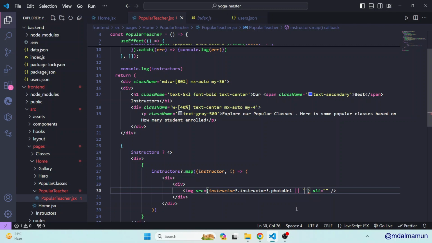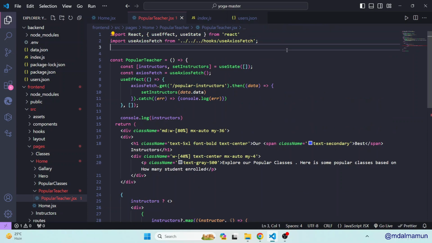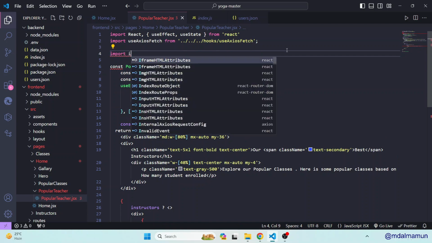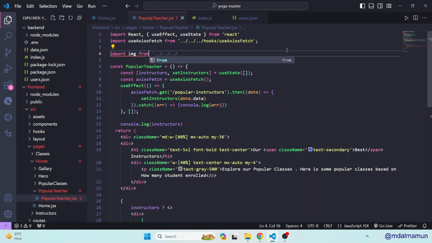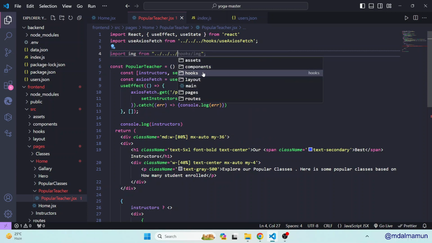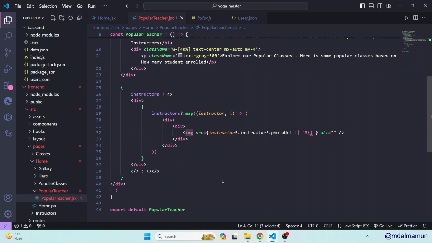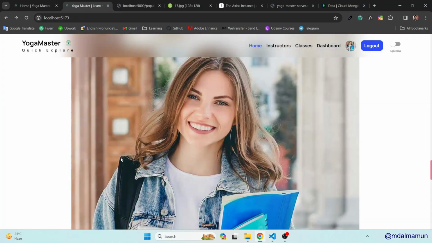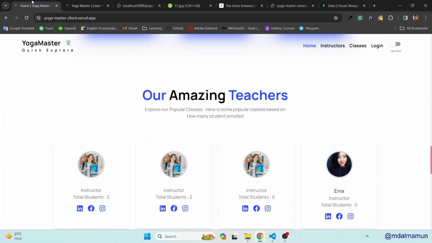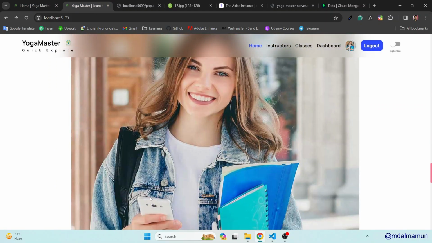So there would be something like this. It would be a random image. So let me import an image, import img from dot dot slash dot dot slash dot dot slash. If there is no image, we can just show a dummy image or something like this. Maybe it's from this girl image, and we can show it here. So if there is no image found, then you can just show a dummy image.